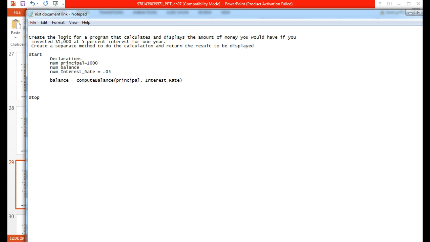So when we call this function, and so this piece here becomes that function, compute balance, it's going to send to that function then 1,000, and then it's going to send that 0.05. So down here then, we're going to create our function. It's a numeric function, compute balance, and it's going to take in two variables. Okay. We know they're numeric variables, so we do know that.